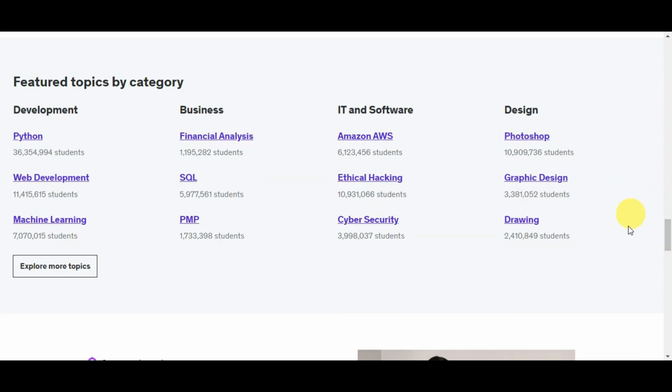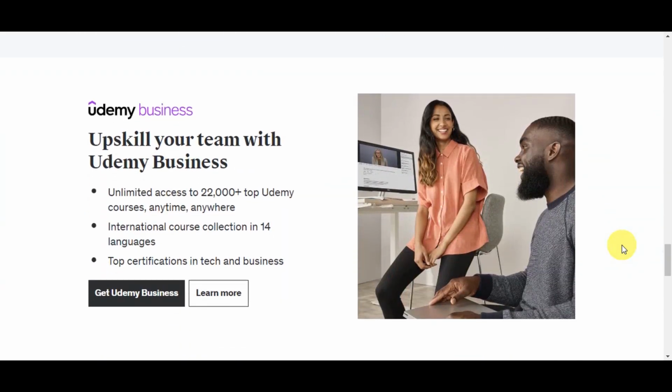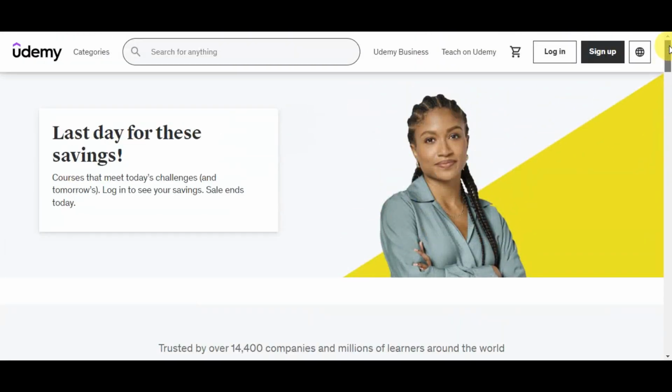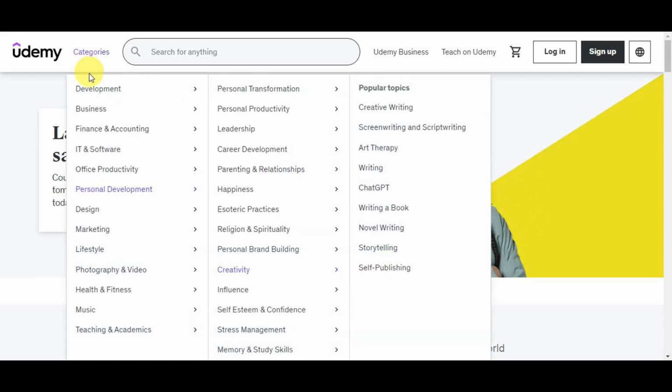levels and backgrounds. So for you to be able to get started, you'll just need to head onto this webpage in here. You'll just need to search Udemy on your local browser or go to udemy.com, and you'll get redirected onto this page. Now on this page, you can see the different categories that it offers.